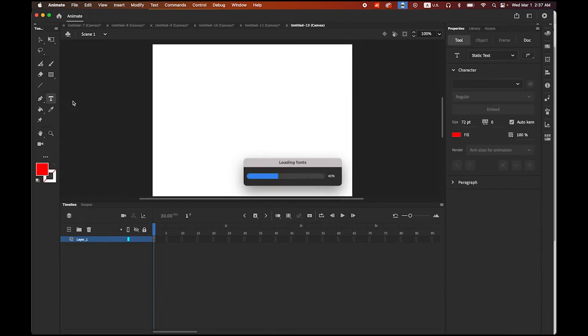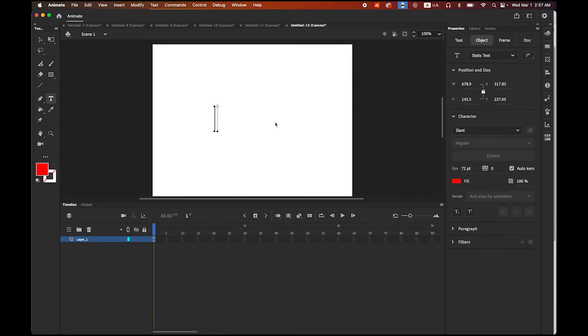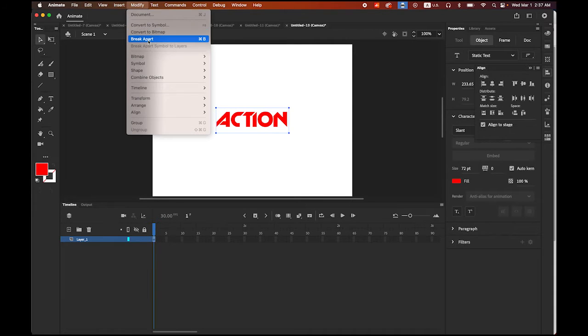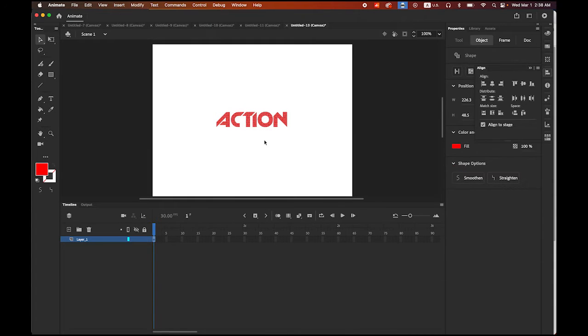Okay, so first, let me type the text. I'm going to type "Action". I'm going to align to stage, center and center. You can just animate it, but this is my habit. Normally, I just break apart twice so I can use it as a graphic.